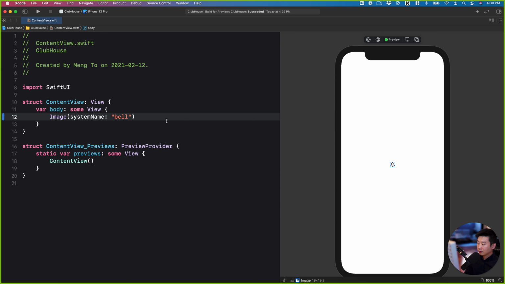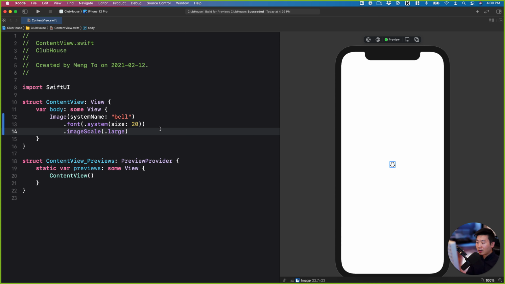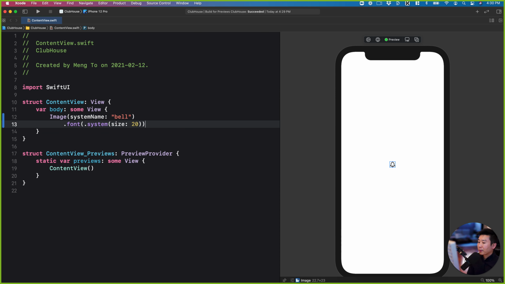And if I want to set the font size, I'm going to use the font modifier. I'm going to set it to system, and I'm going to choose a size which is, let's say, 20. I also have the option to change the image scale, for example. I can set it to large or medium or small. That's up to you. In this case, I don't need that.